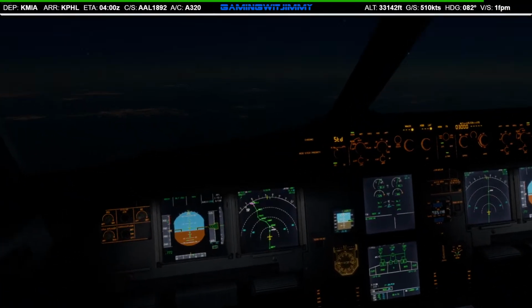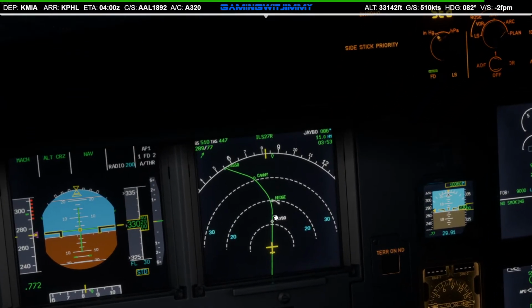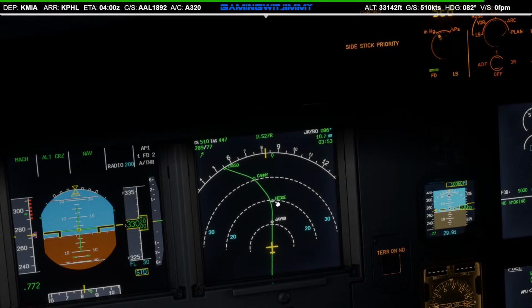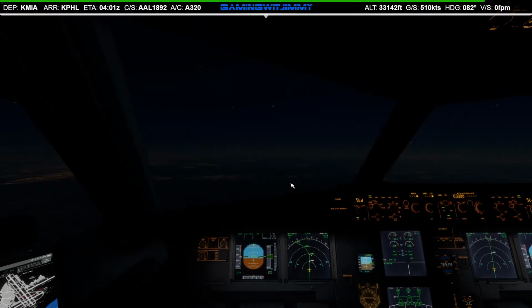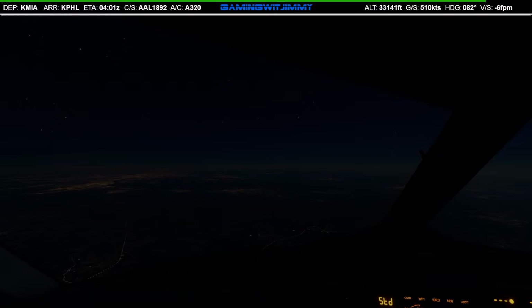We have to keep an eye on our top of descent because we have to toggle it on at a very specific point in time. We got about 20 miles left. This little white arrow right here is our top of descent indicator. So we're going to try and capture our descent at the right time. And hopefully it goes smooth. We got about 20 miles till we hit that, so we'll jump up front for now.